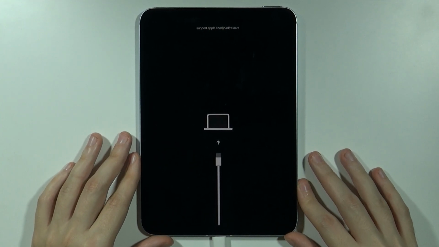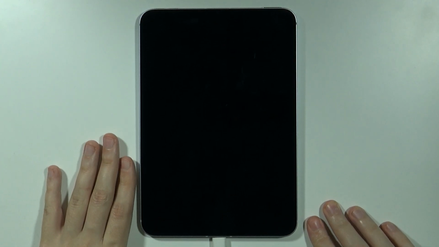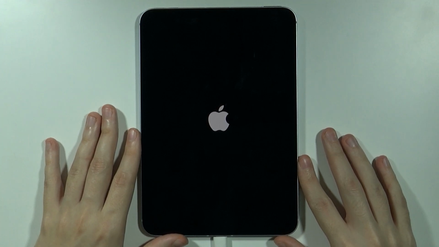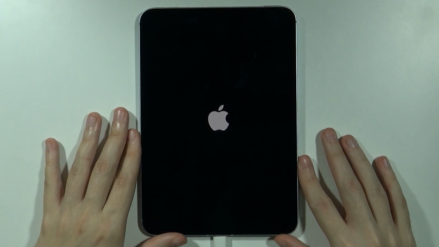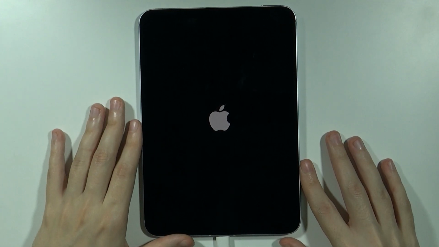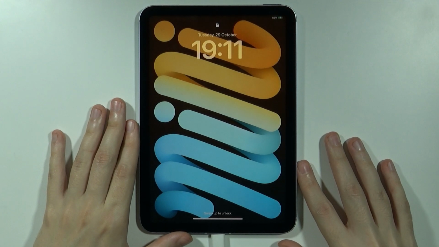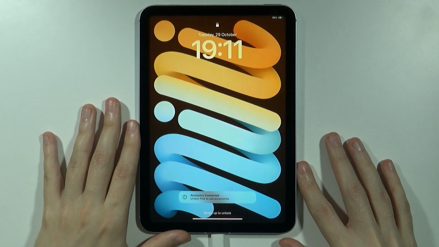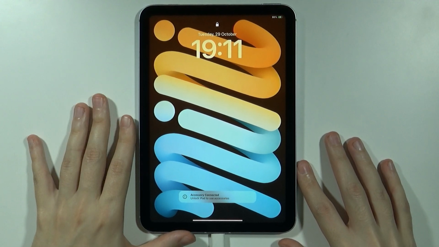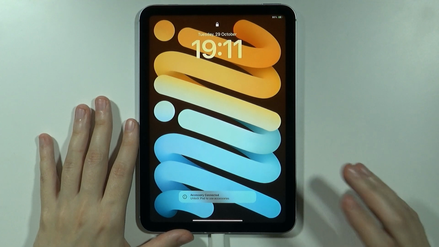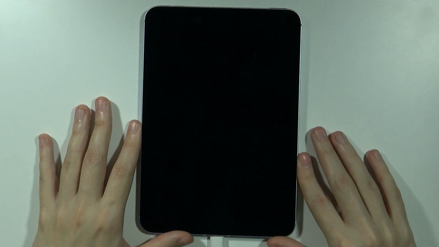We are now in the recovery mode, and you can essentially connect to iTunes, and you should be able to find the option to restore your iPad. Now in my case, my iPad just reset by itself for some reason, but nevertheless, there should be an option to restore your iPad, and you will remove everything that you have on your iPad, of course, but you should also get your access back to your iPad.